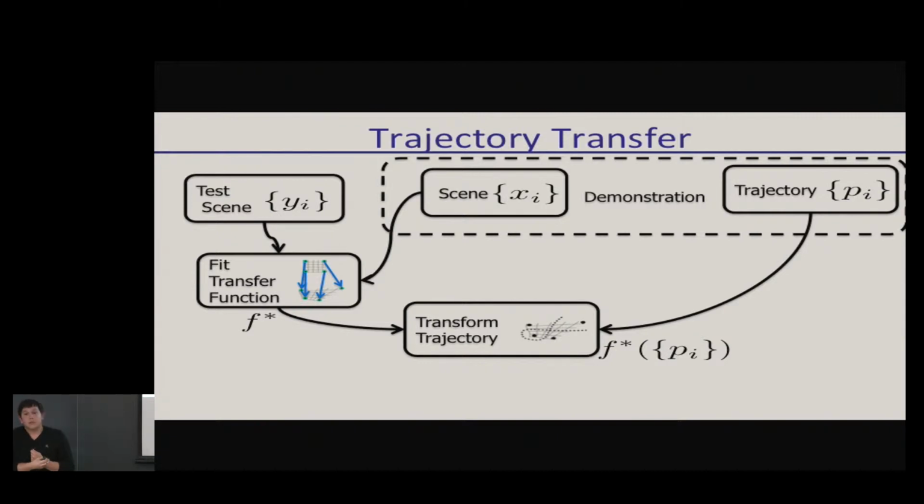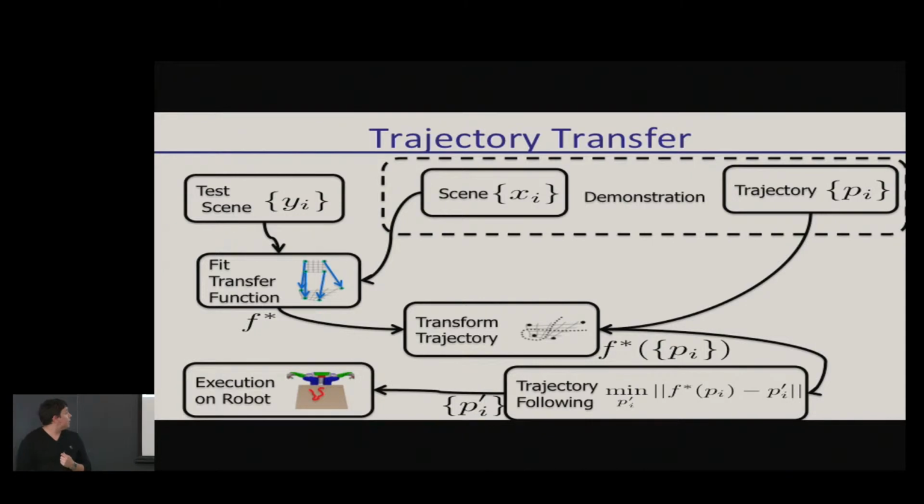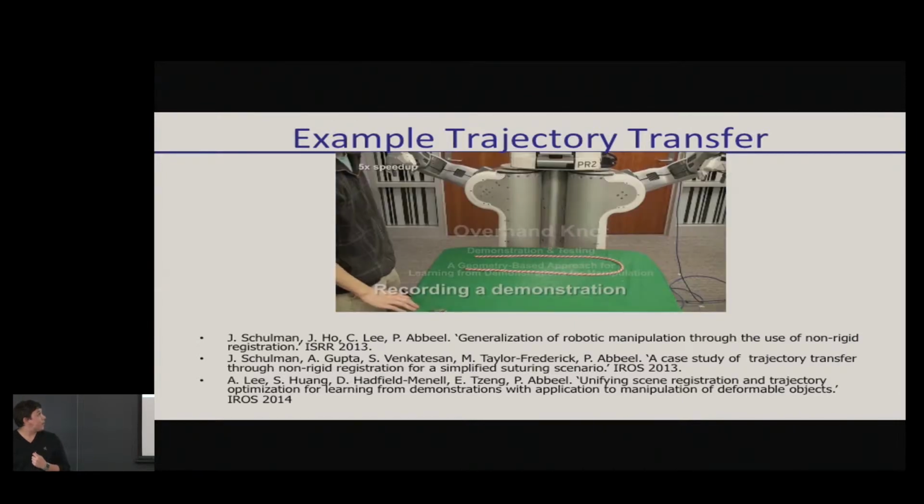Then last, for that new set of poses, there's no guarantee that the trajectory is actually feasible. So we pass it through a round of motion planning to find a trajectory that's nearby, but is feasible for the robot to execute. Then we ship that off to the robot and execute it and hopefully succeed in tying a knot. This is an example of our setup running on the PR2.